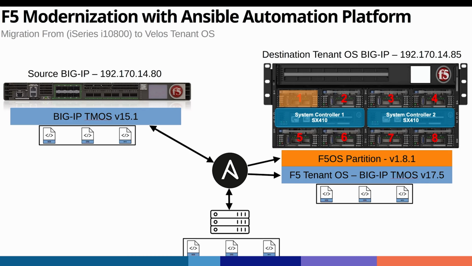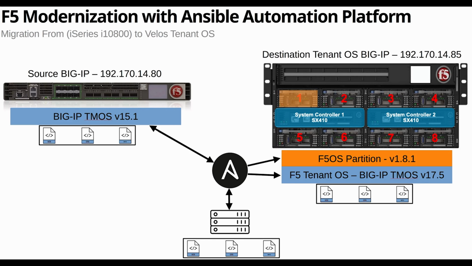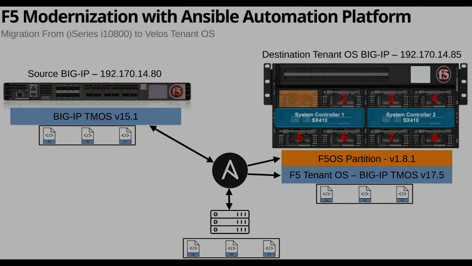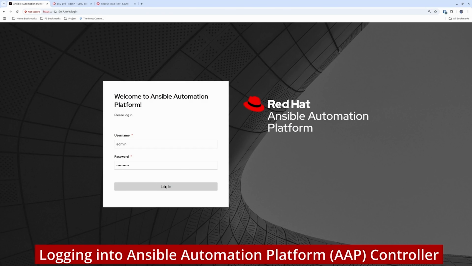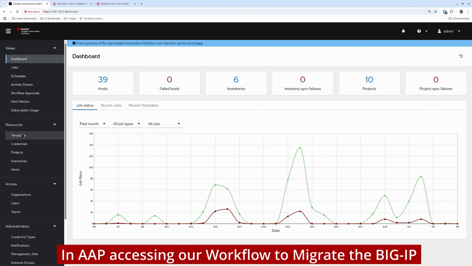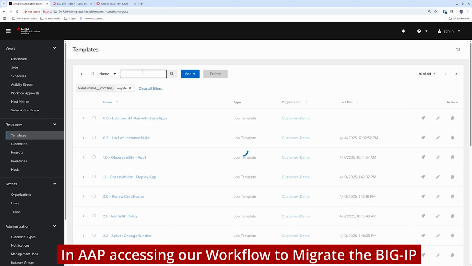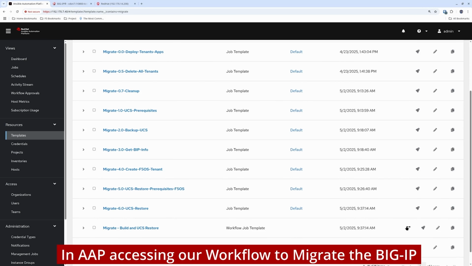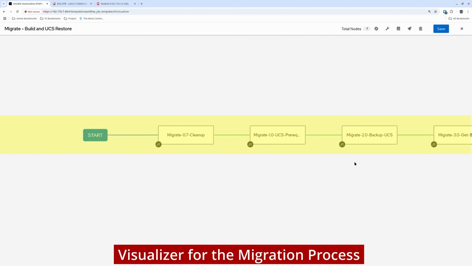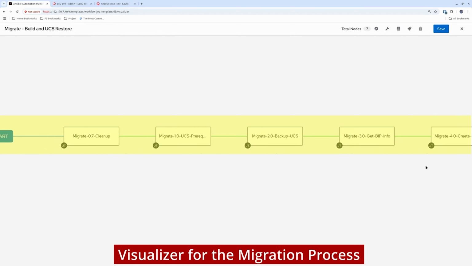In this demonstration, we're going to show a migration from an iSeries i10800 to a Velos Tenant OS partition. Using Ansible Automation Platform, we're going to access our workflow to help with the migration of the BIG-IP. It has different stages in it, so when we go through them, we'll show different parts of the stages and what they're doing.